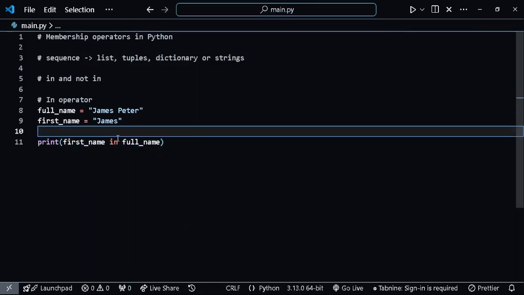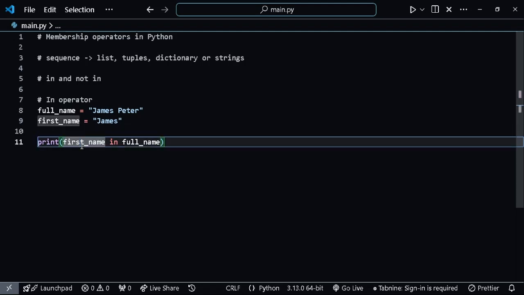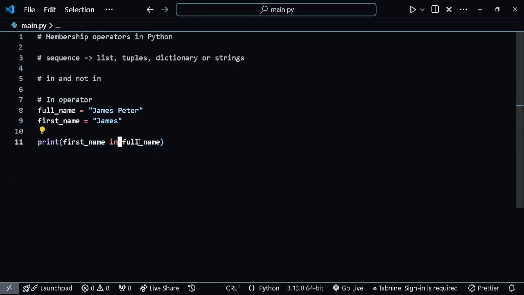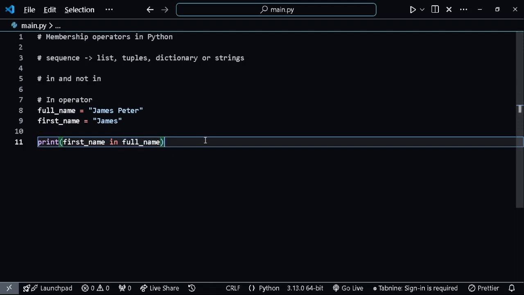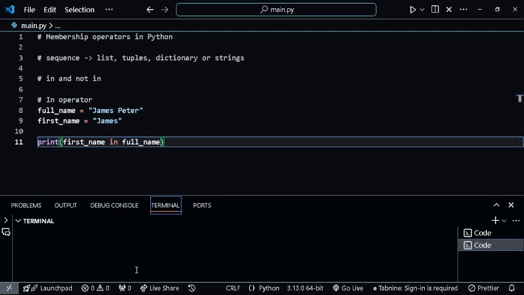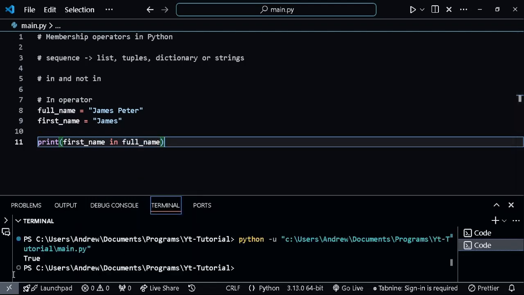This is also using the in operator. Now we are checking this value. In this expression, we come with the value first, followed by the operator in, then the sequence. So if I go ahead and run this now, you will see that we are getting true because first name is actually in the sequence.